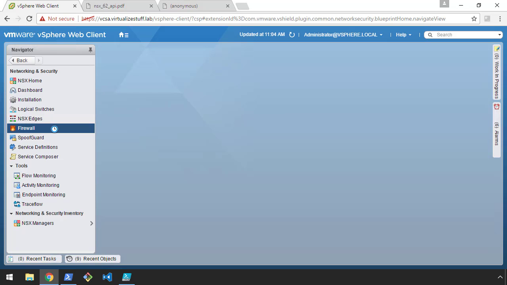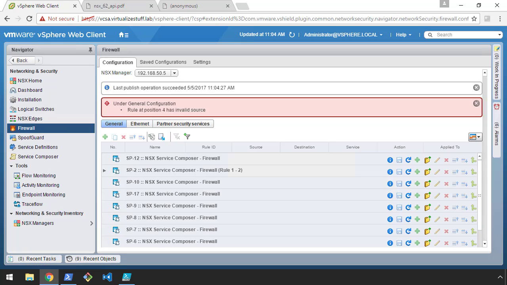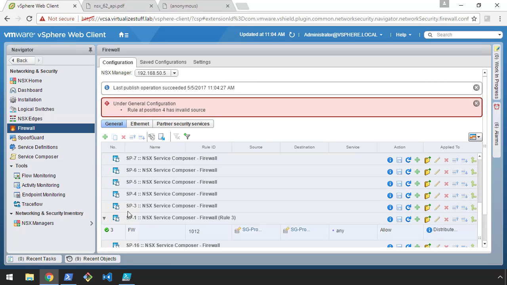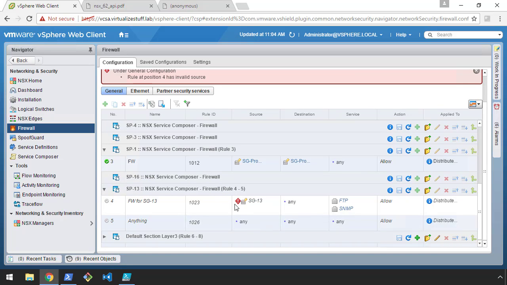If we go back to the firewall, rule position 4. So if we scroll, it's down further. Yeah, SP13, SG13. So rule 2 is fine. It's just rule 1 is the problem.